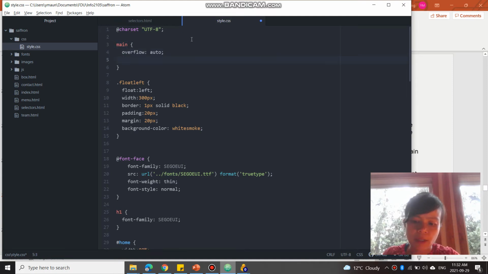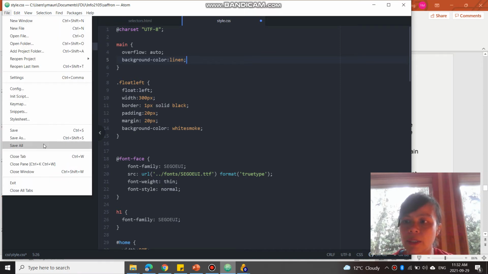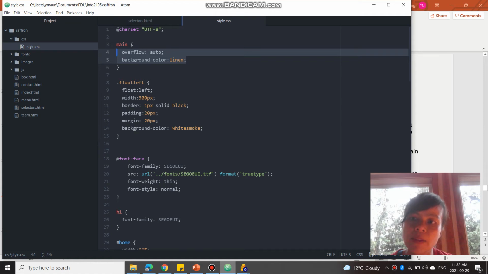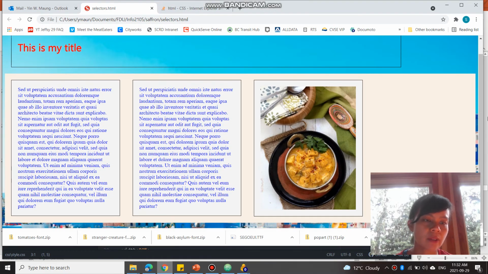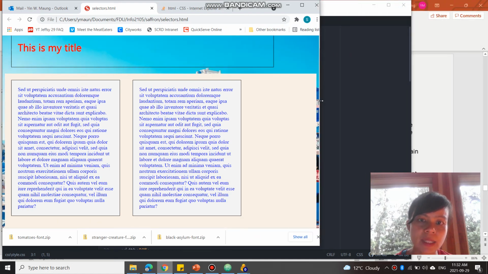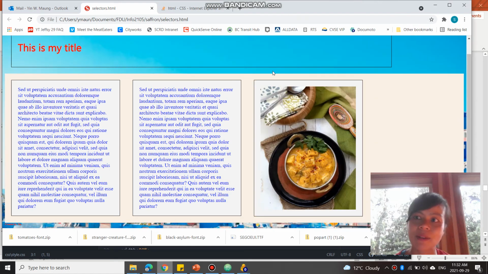And I'll show you. If I have background color linen, none of these styles are going to show because main is not being recognized. And I have saved everything. I'm going to go show you. Oh, you know what? It does work for some reason. In some browsers it doesn't work, and in some browsers it will. I was just playing with this a little while ago, and it didn't work in Chrome, and I guess it works now. Anyway, if it doesn't work for you, it's because your browser doesn't support main.